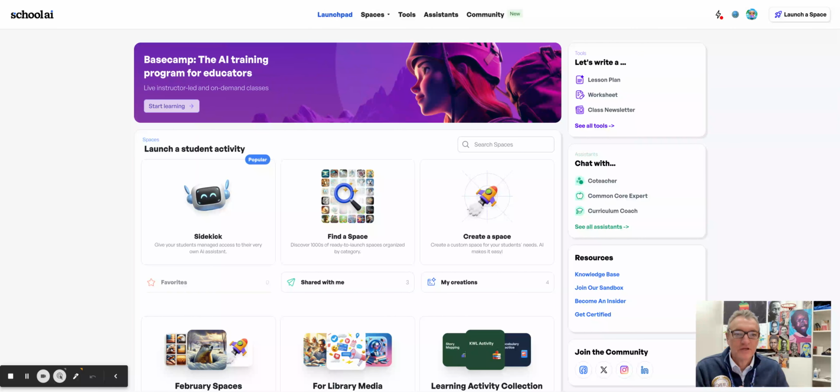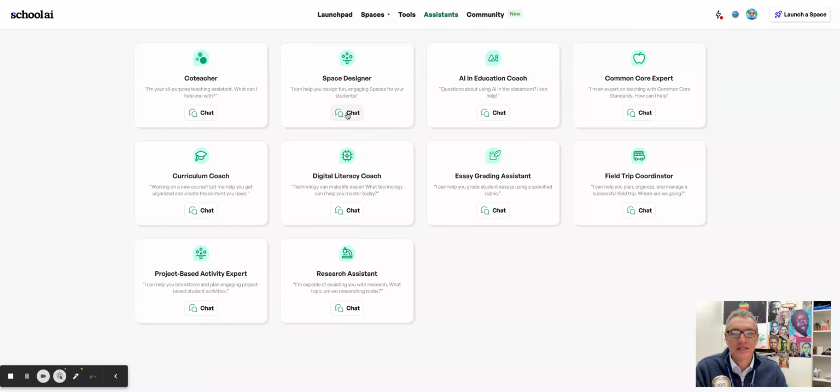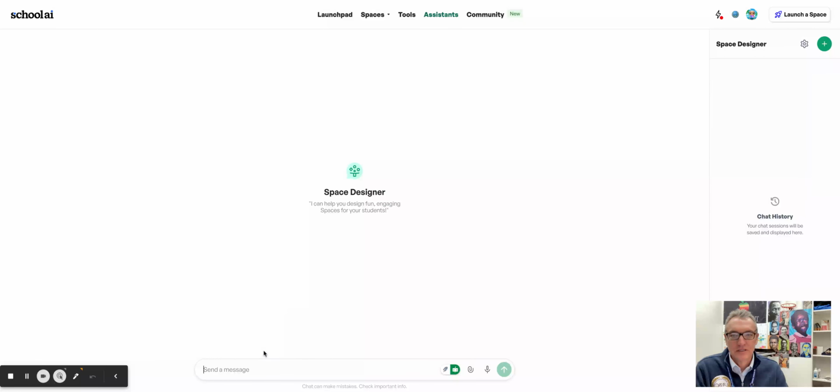One of my favorite assistants in the School AI interface is the Space Creator Assistant. Let me show you how it works. You're going to go up to Assistants in your top menu there, click it, and select Space Designer. You get a chat bar down at the bottom, and this is where the assistant is going to actually do the scripting for you, all the prompting for you.